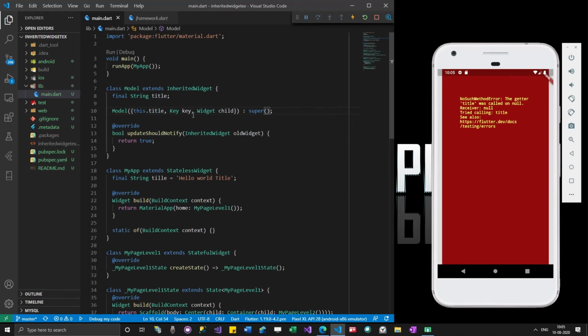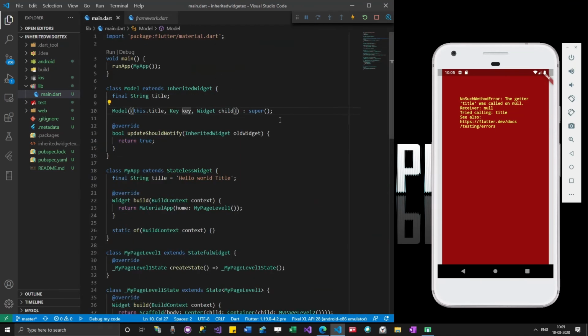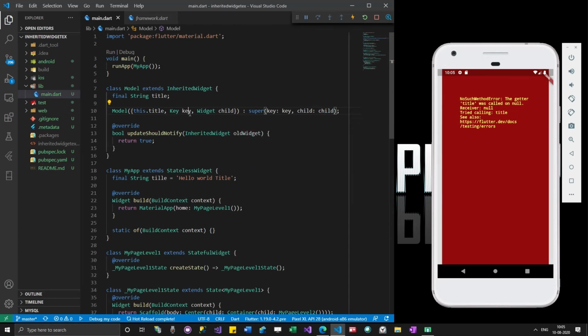And then I will pass this key and child. Because this requires key and child, these are optional, right? I have to give something like this. Okay, give me a second. So let it be like this for now.